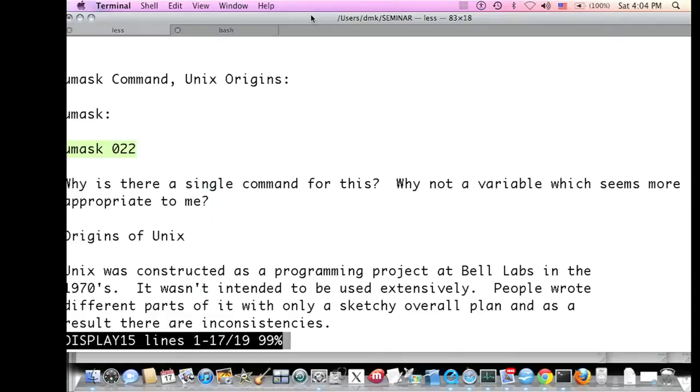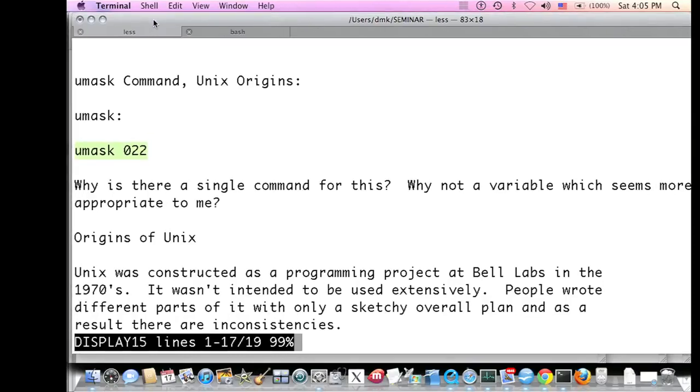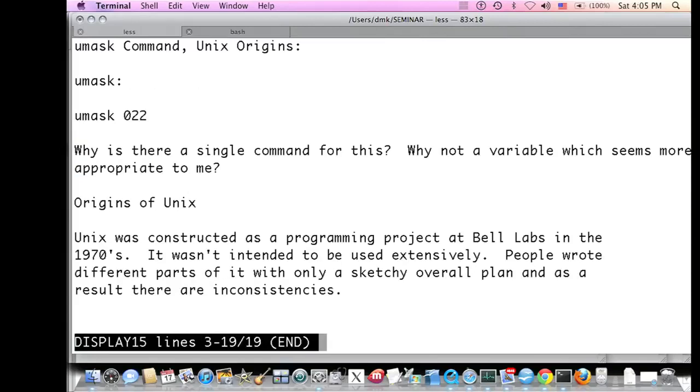this? If I were writing this, I would make it a variable. Umask equals some value. Why is there a whole command just for this purpose? And the reason is this goes back to the origins of Unix. Unix, as said here, was just some programming project at Bell Labs in the early 1970s. People just got together to program. They never intended it to become a worldwide operating system. Different people wrote different parts without thinking very much of how they're going to be used. Rather sketchy. And it came together like that, and it's still like that in some respects. So that reflects the history, and there are still these inconsistencies and odd elements of it.